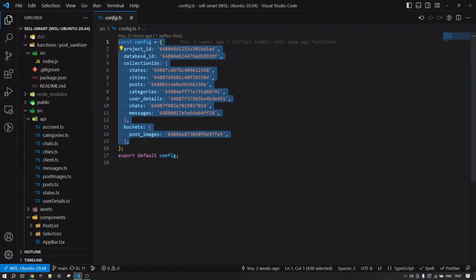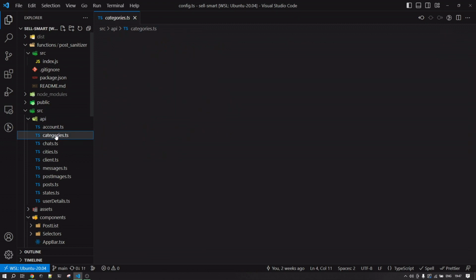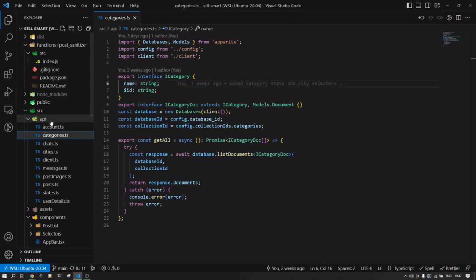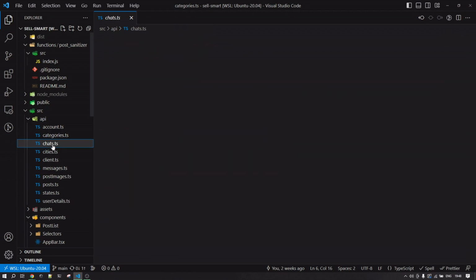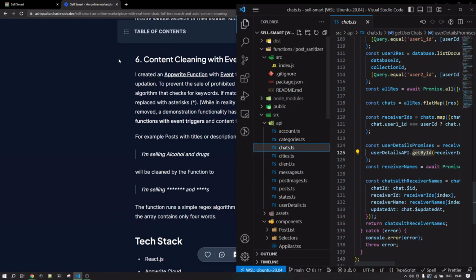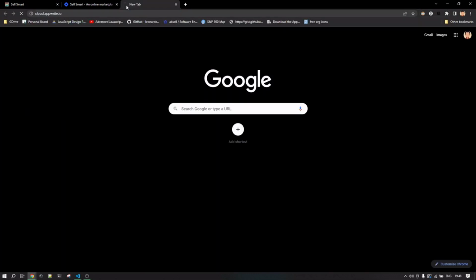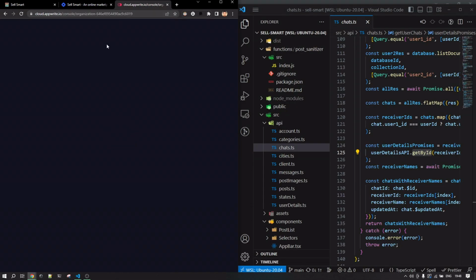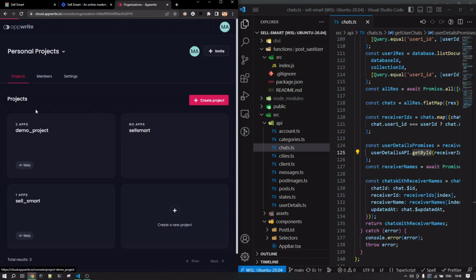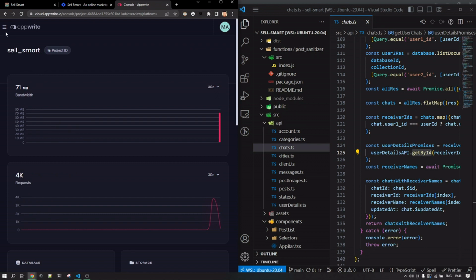So what I'm doing here is, I'm just having this config file in my root directory, and from here I'm getting the collection ID for all these collections. If you think about it, this API folder has all these files, right? These files are individual collections. I can even show you in the cloud console. Let me just log into that app quickly, cloud.appwrite.io.